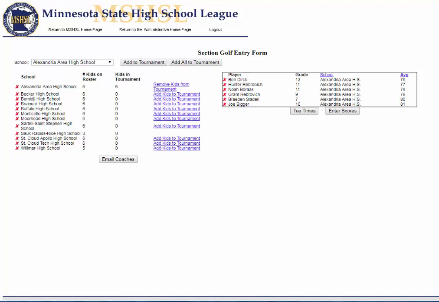Note that once you have added kids to the tournament, their roster will be locked on their coach's clipboard. So if you have set a date that coaches need to enter rosters by, it's best not to add kids prior to this date.